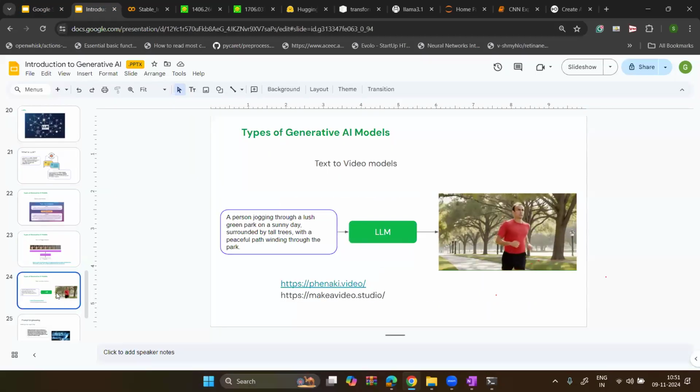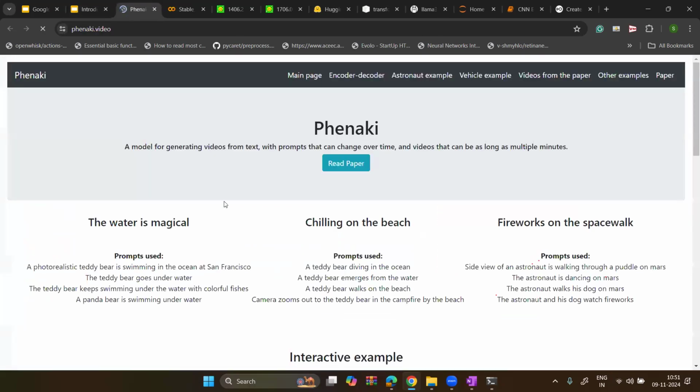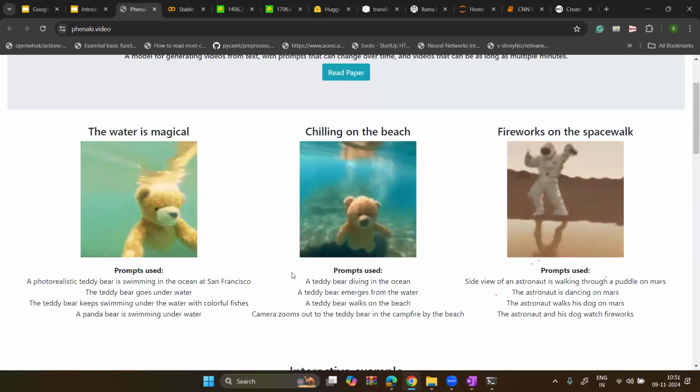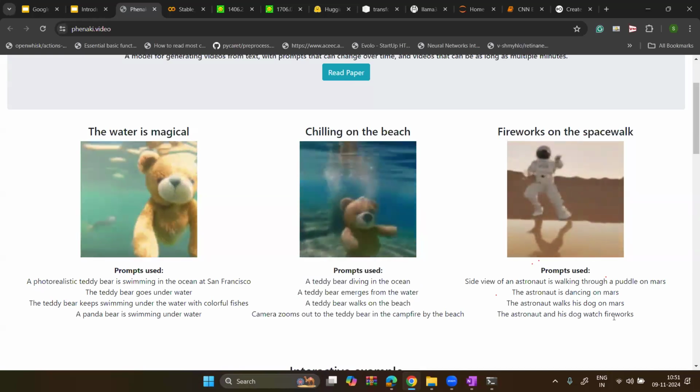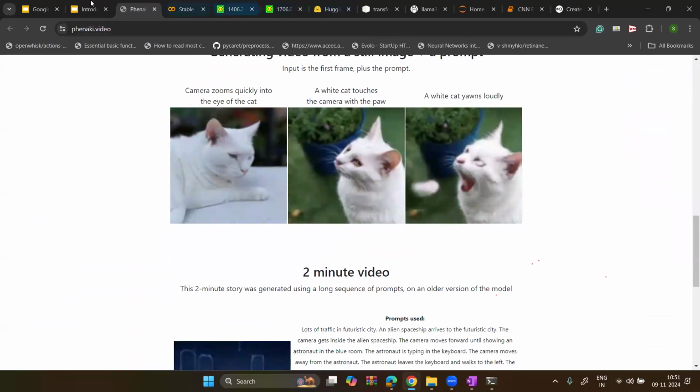And there are also text to video models. Right now they are working on this; it's not completely developed but in the research phase. Given a text, for example, a person jogging through a lush green park on a sunny day, it generates that kind of video when you pass the text. That's it. You can see some examples also from one company working on this. These are all the prompts used and the respective videos generated, right? Lots of examples here.